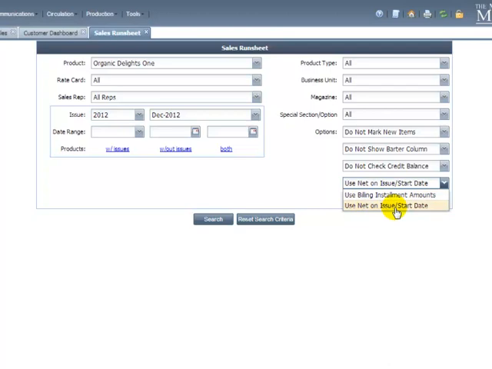But if you want to look at real cash revenue for this issue, for this date range, you can use the billing installment amounts for that month, and it'll only give you what revenue you're recognizing during that month. So that's a great new powerful feature we didn't have before. You can show all of the results on one page, or you can show just 20 results on a particular page. All right, and then you can press search.